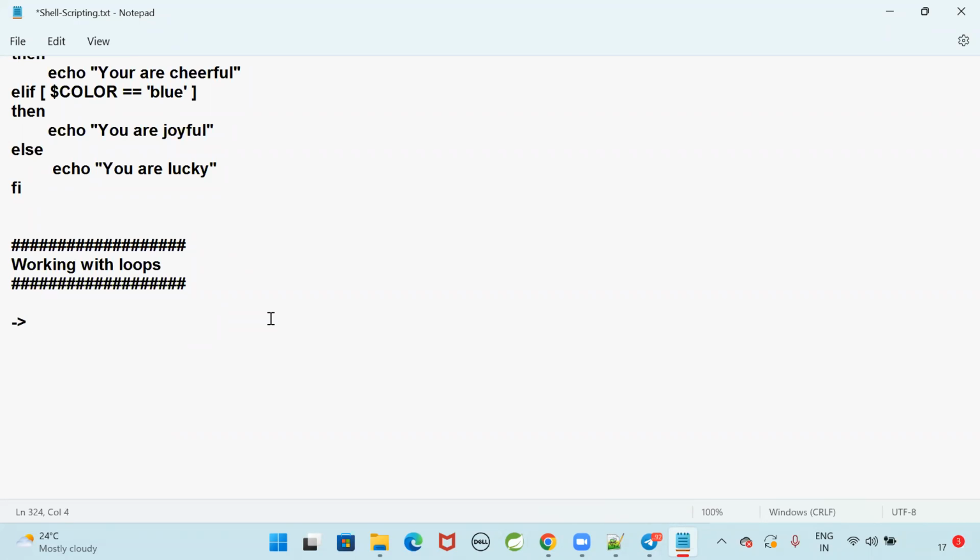If we want to execute the same statement multiple times, then we can use the loops concept. Okay, guys, so what is the main purpose of loops? Loops are used to execute statements multiple times. I want to execute the same statement multiple times. For that, we can use a concept called loops. There are two types of loops available. One is the range-based loop. Another one is the conditional-based loop.